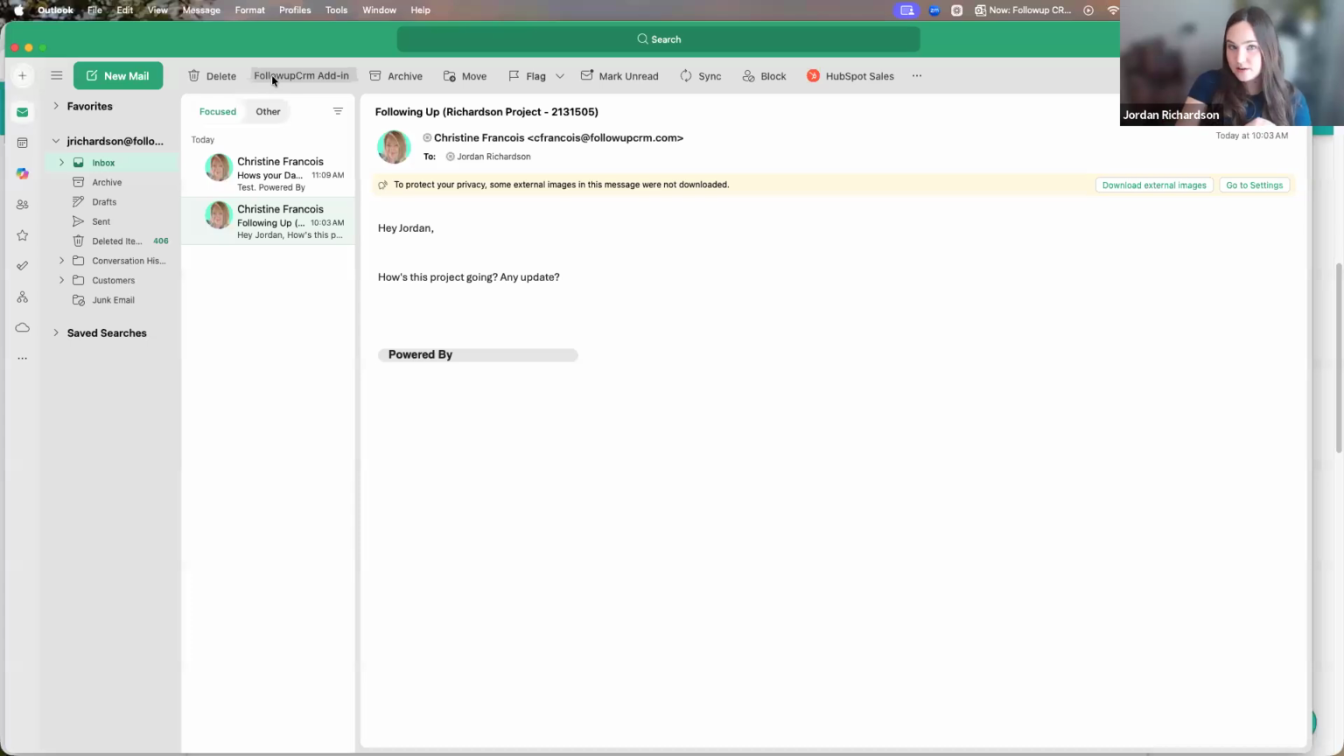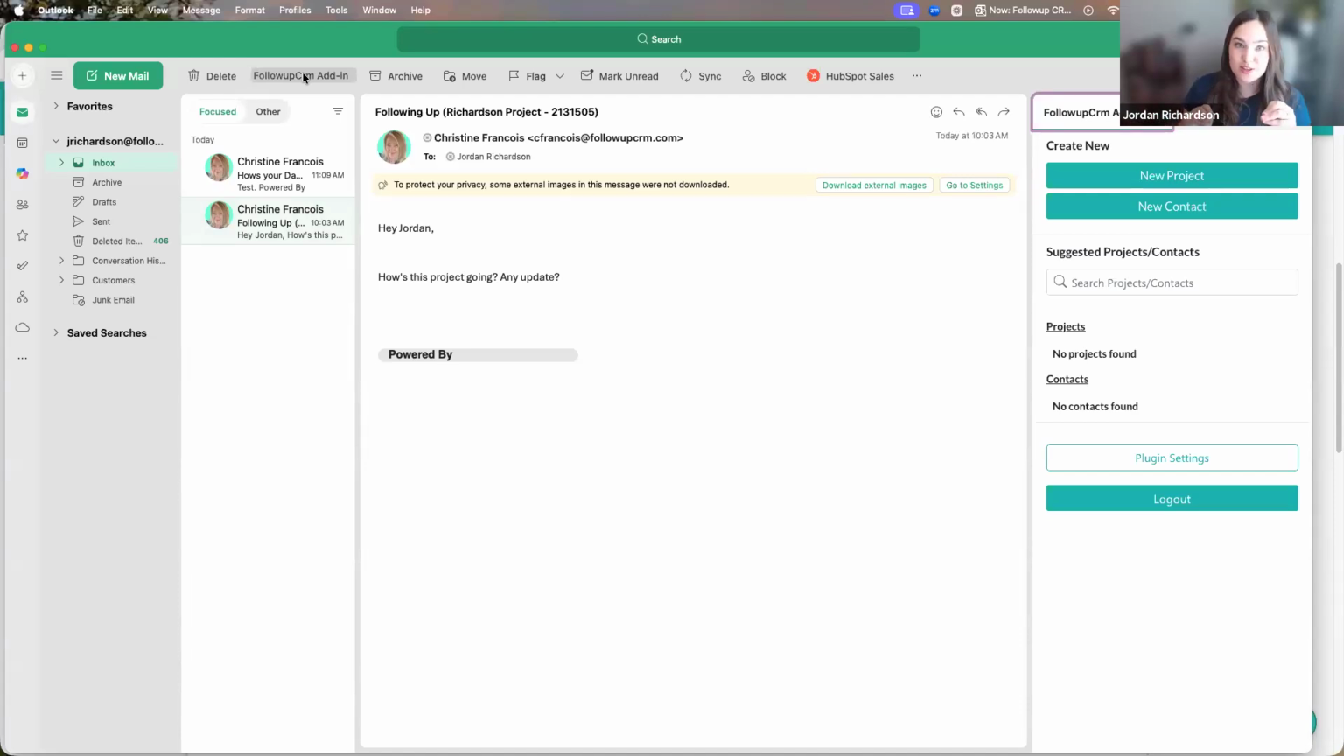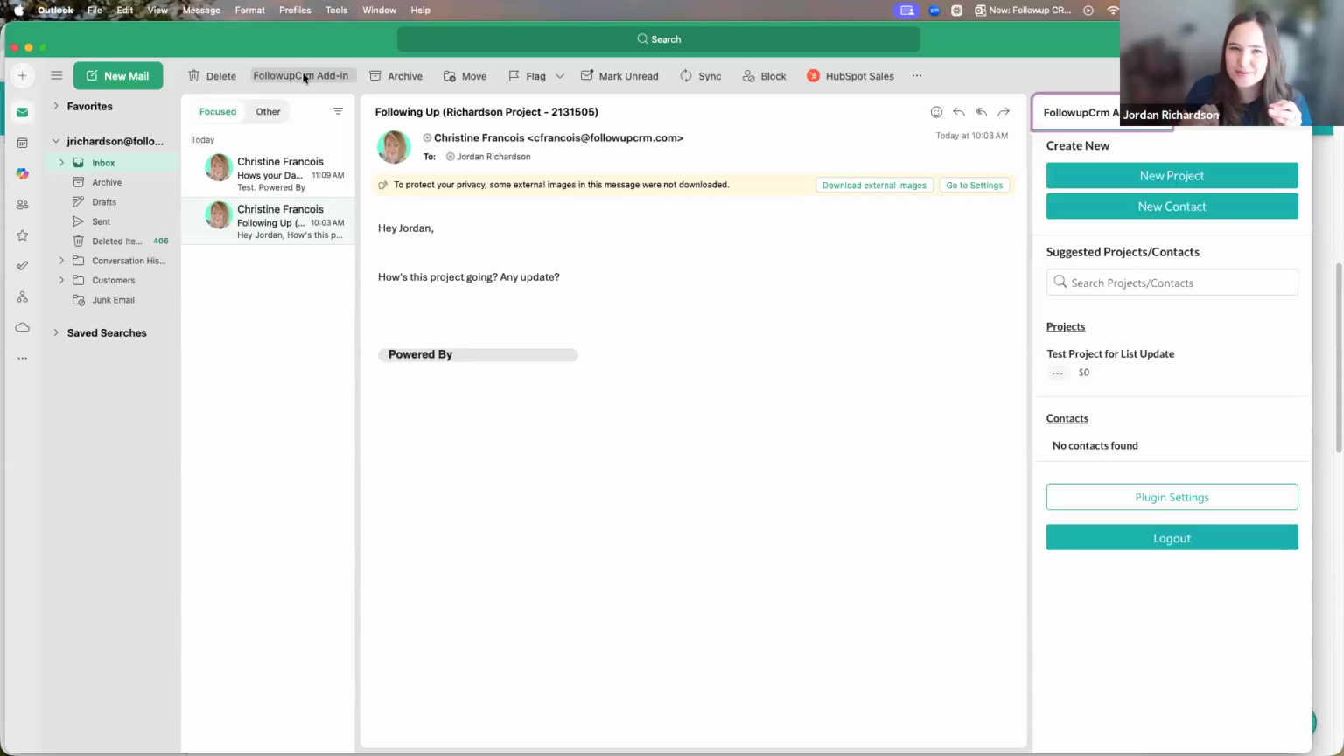So the Follow-up CRM add-in for Outlook users, I can click into it once you download it. It pops up on the side, and you can do so many things from this. It's super cool. You can add a new project right from here, which uses the AI to take the body of the email and auto fill out your fields, like your project name, your project address, whatever else in your project that it could auto fill out. So it'll auto fill out that project for you.